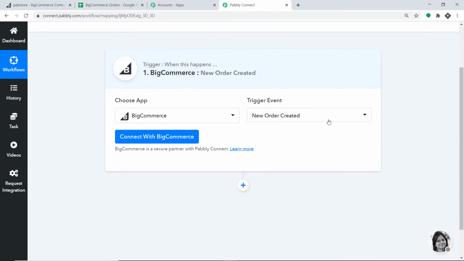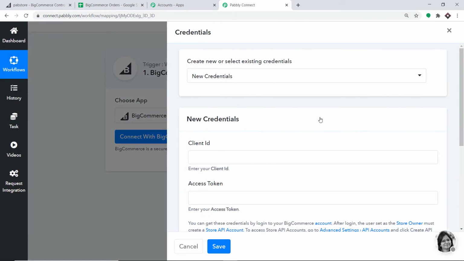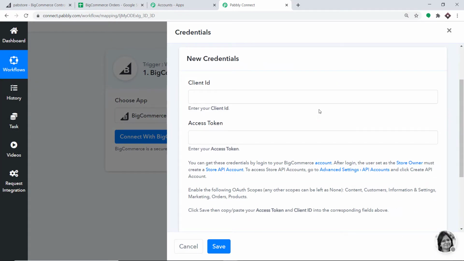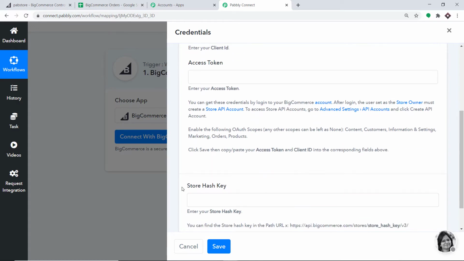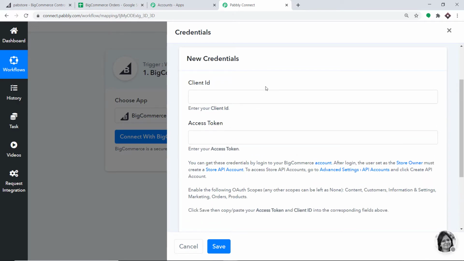Okay, so basically the gist of the process is, we are just trying to integrate BigCommerce to Pabbly Connect. So just click on connect with BigCommerce. When you click on connect with BigCommerce, in the new credentials, we have 3 blanks to fill: the client ID, access token, and the store hash key. So to fill in these blanks, let's have a visit to BigCommerce.